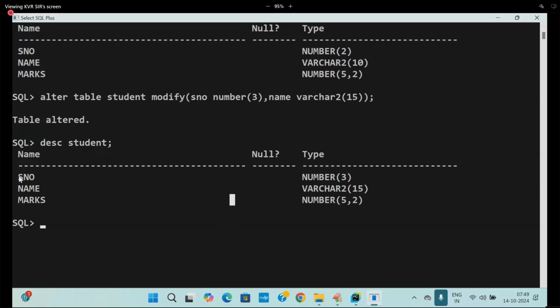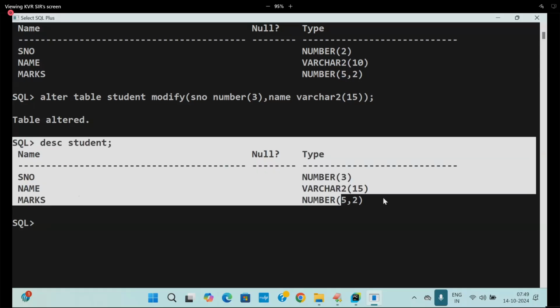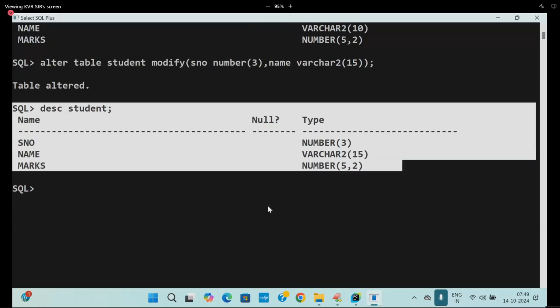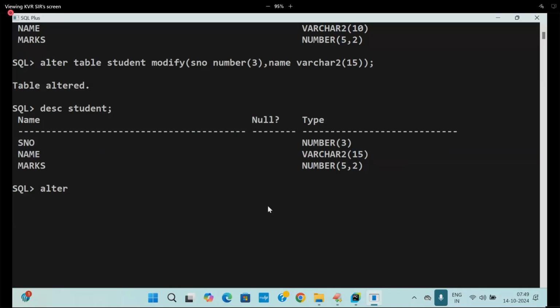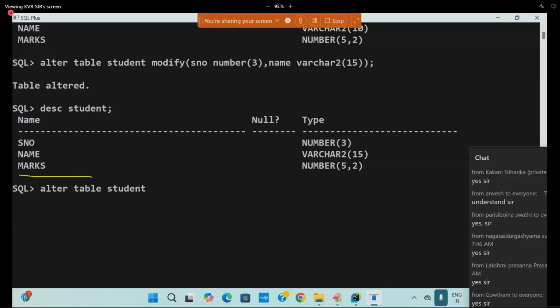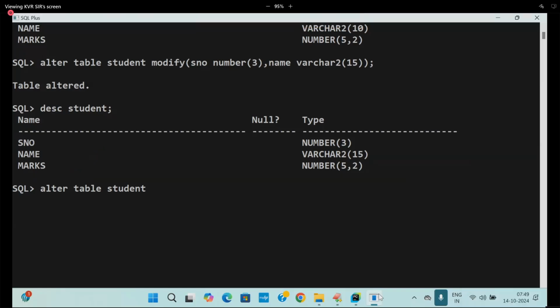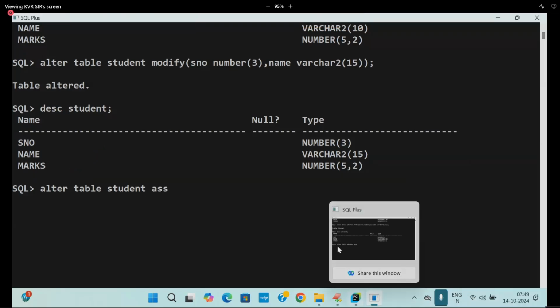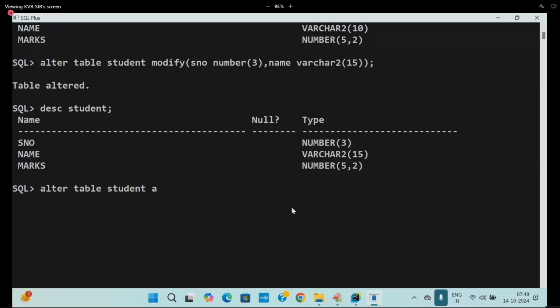Next, I'm going to enter into another part of it. What is the next one? I want to add a new column. For the new column, same: alter table, table name, student. Fourth column I want to add, college name, C name. Extra column I am adding. For that I am using ADD. There I am going to write it. What will I write now?